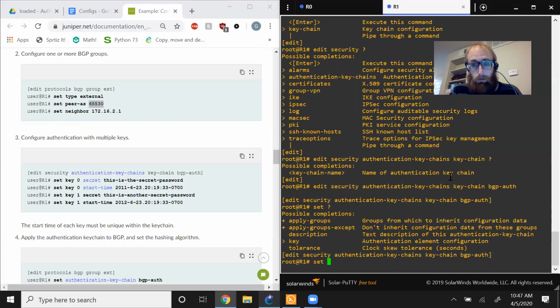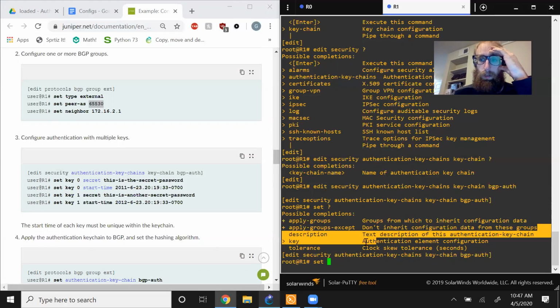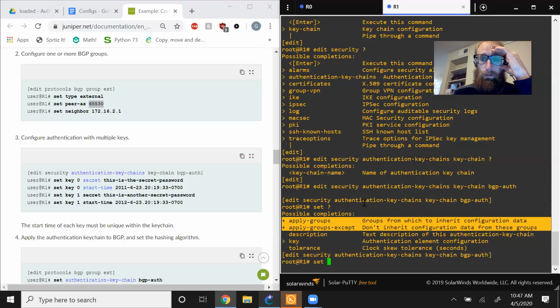So here we can set up our optional tolerance. We can give it a description, or we can inherit configuration that we applied earlier in an apply group. Or we can inherit configuration except for what we applied in the apply group. And these are going to be available in every location in the hierarchy of the configuration of Juniper. This is a feature you'll probably see taken advantage of. Has its advantages for sure.